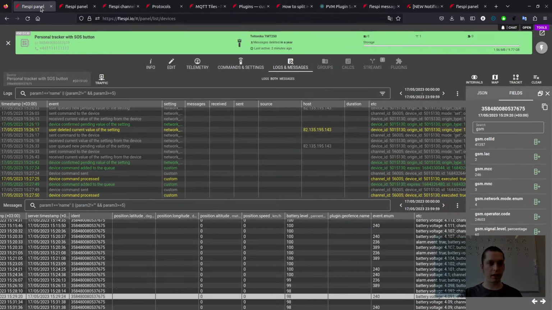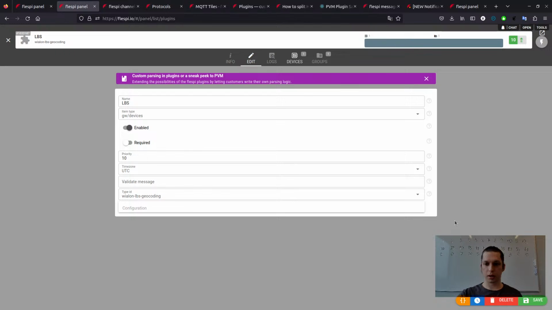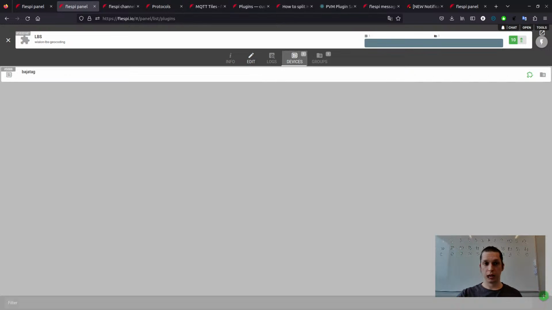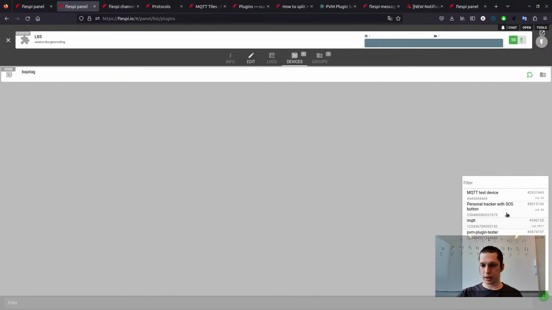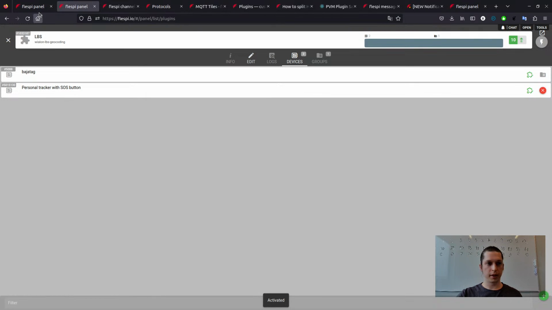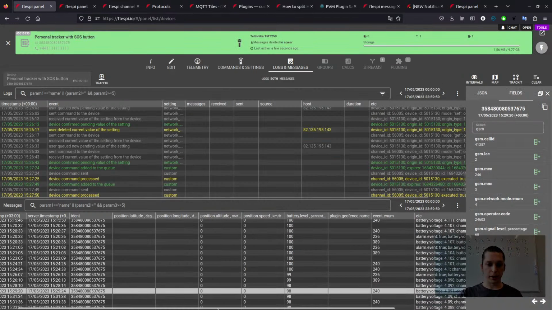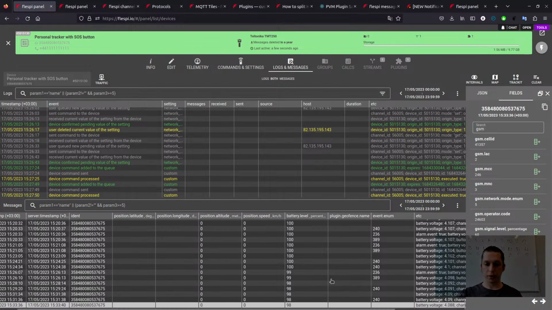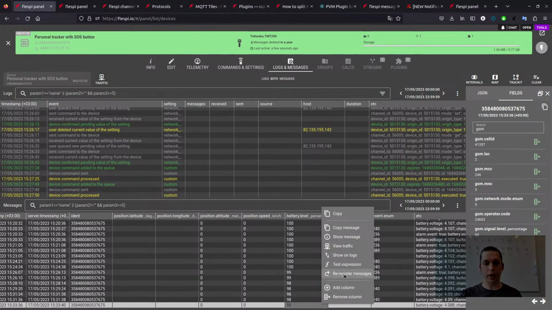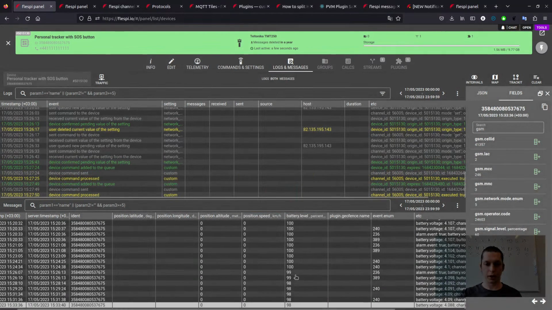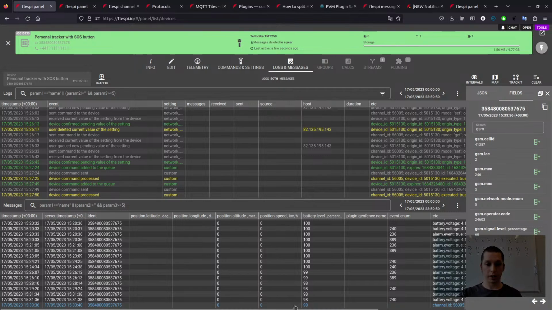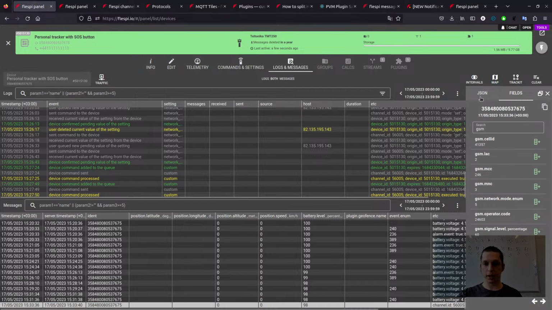So I only need to assign it from here. I just assign my personal tracker to this plugin, and now all the new messages reported will be equipped with LBS data. But how can I simulate it? For example, I cannot touch my tracker, and I don't want to wait for the next message to come. I can right click on the message and re-register it in the platform. So it will be registered once again, and the new plugin will be applied.